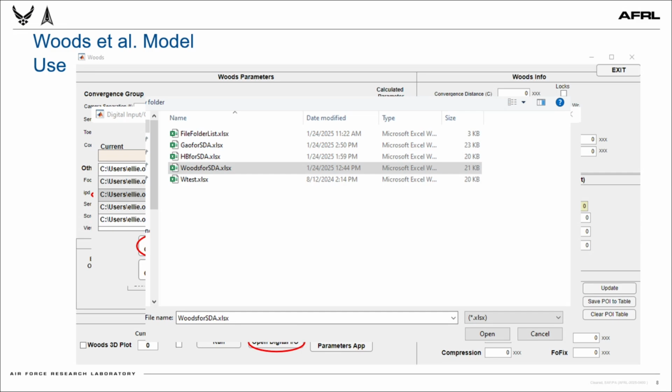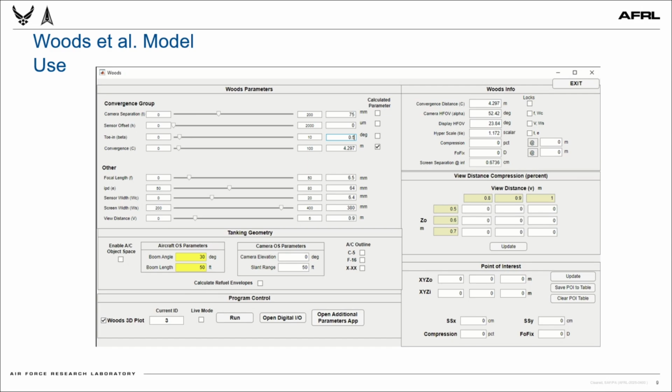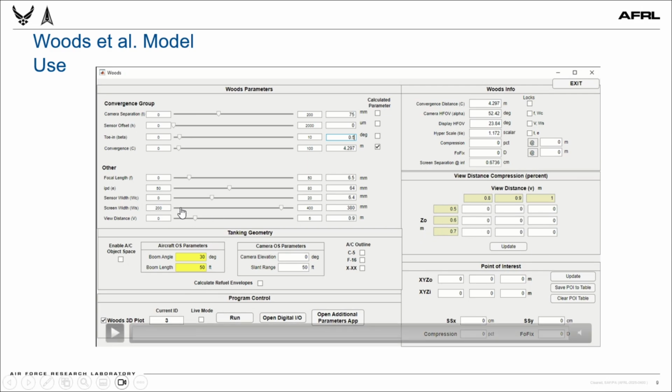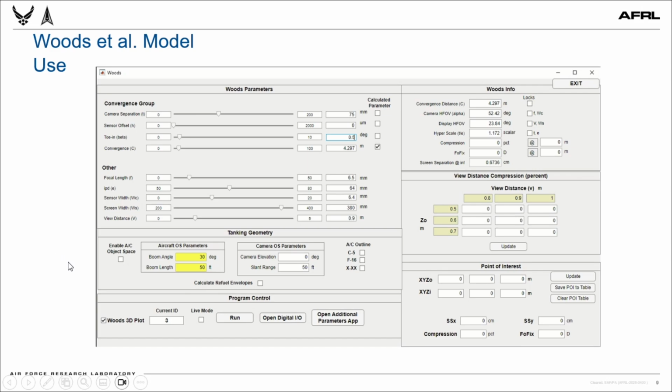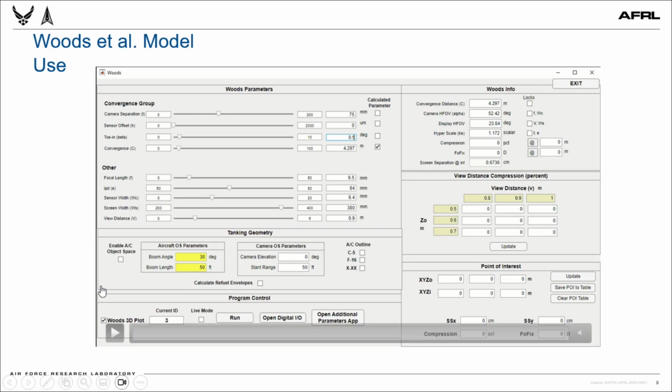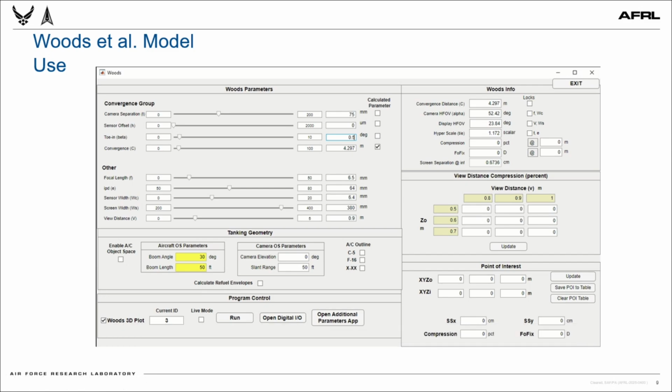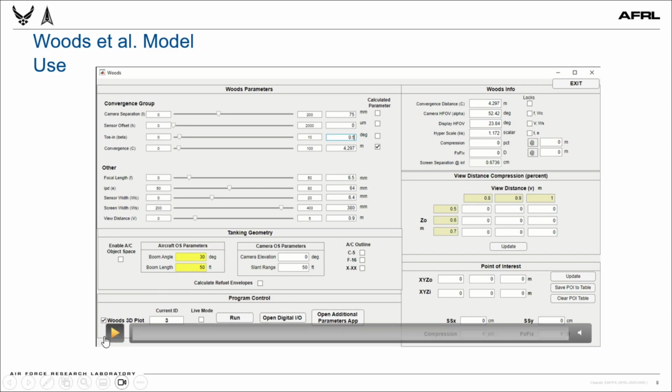So I have a nice Woods for SD&A Excel file that just loads in my model. So now you can see that there are my metrics up there, there are numbers up there. You must load in a model even if you want to recreate it completely. It's just so the GUI has a position to start in.